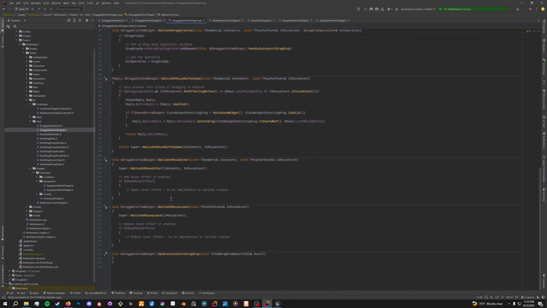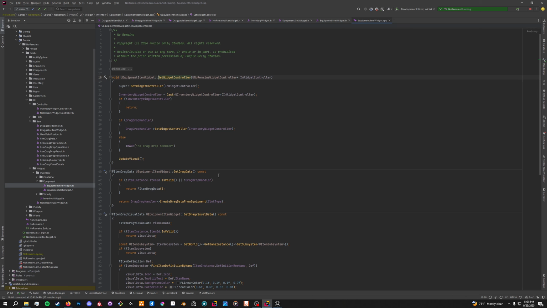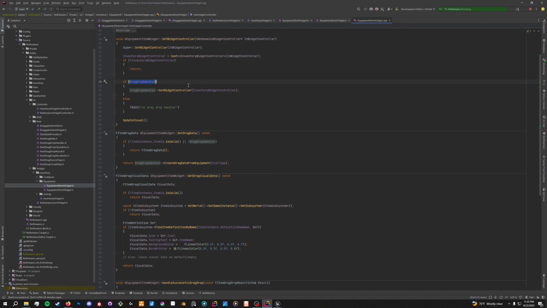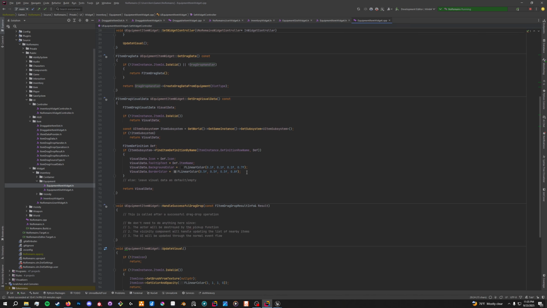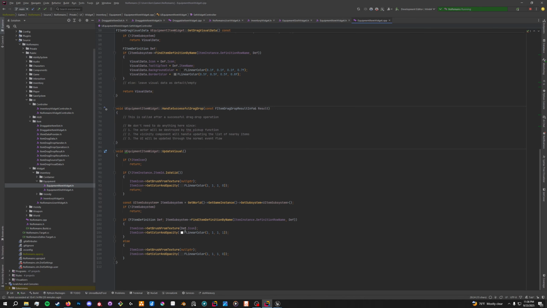So a lot of that information is happening here. So that way, these child classes, they just have to do a few things. So they set their widget controller, they set up the drag drop handler, then they can go on to just doing visual stuff. I think that is pretty much it.